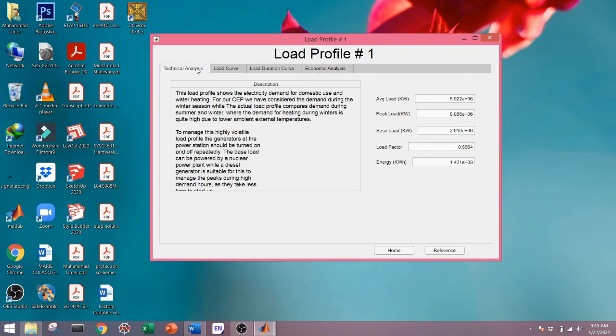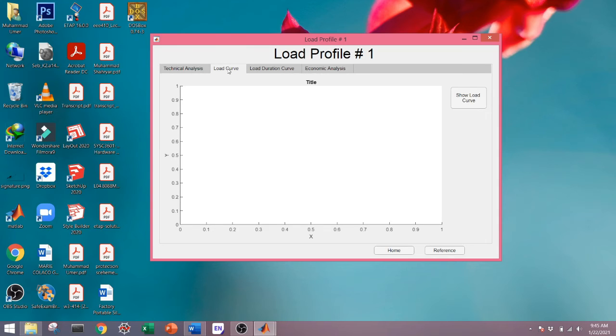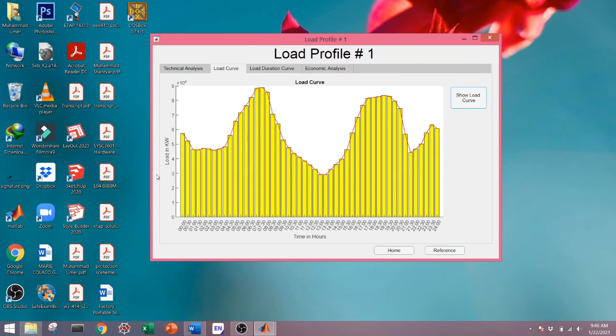Number 1, technical analysis, in which I have shown average load, peak load, base load, load factor, and energy in kilowatt hour. The next option is the load curve. If I select the show load curve button, it will plot the load curve of this particular load profile. Okay, so you can see that this is the load curve of this particular load profile.